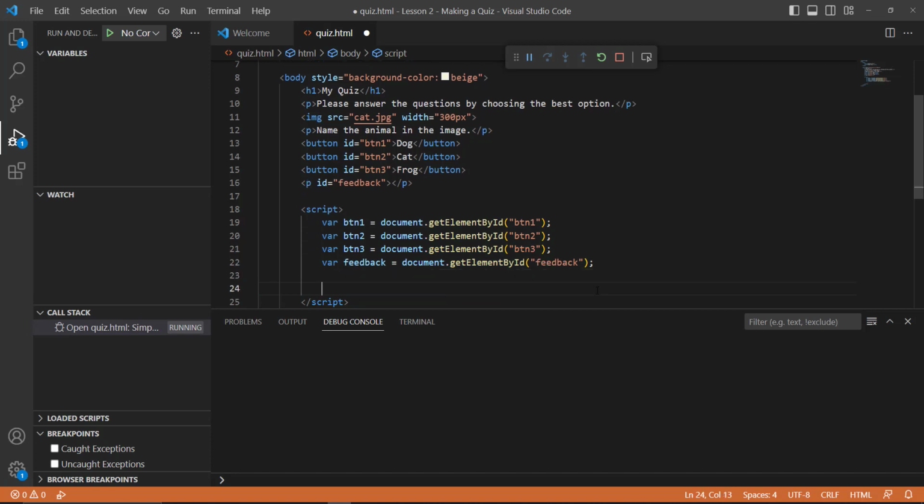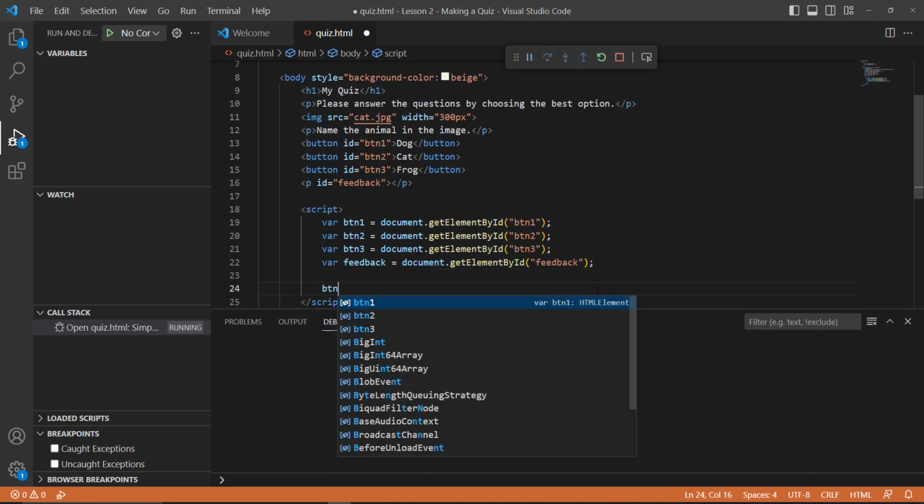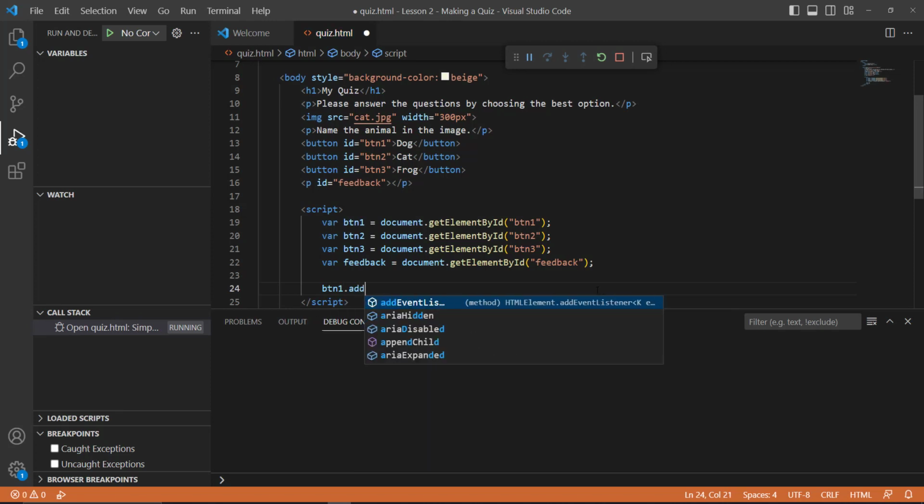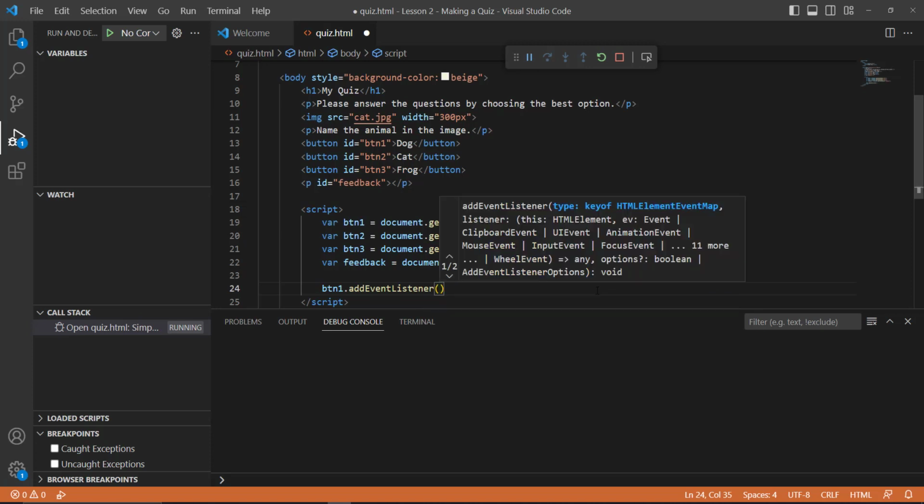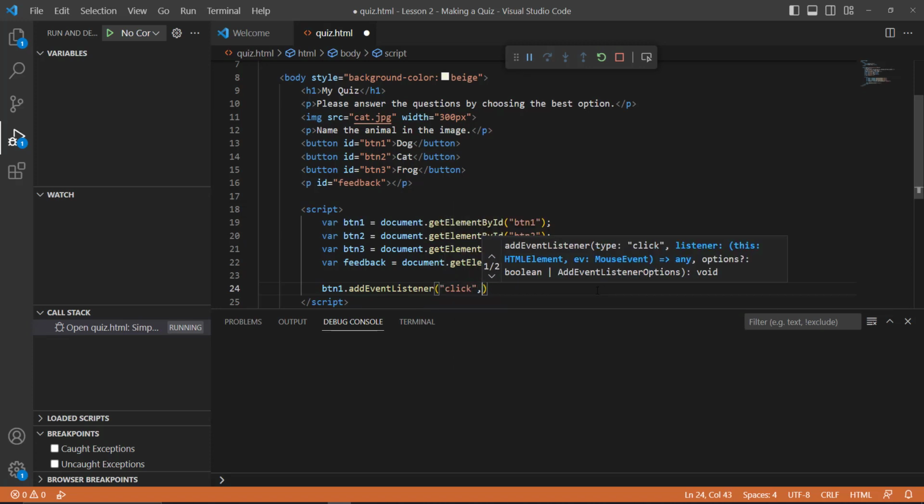I'm going to press enter a few times. Type in btn1.addEventListener, open parenthesis, quote, click, and quote. I'm going to explain what this is in a second. btn1Function, open, close parenthesis, semicolon.